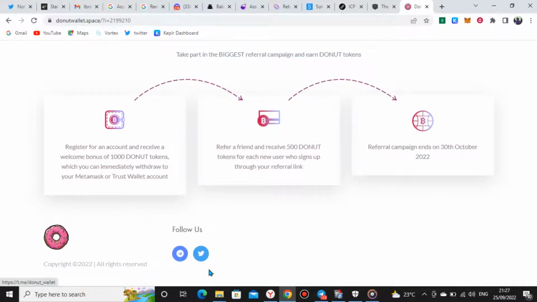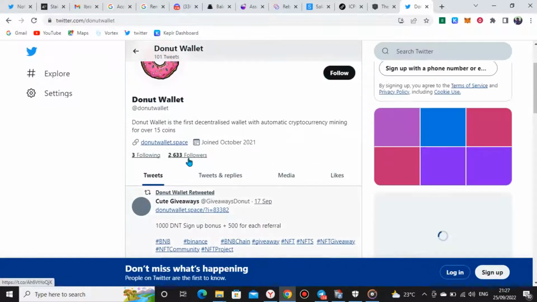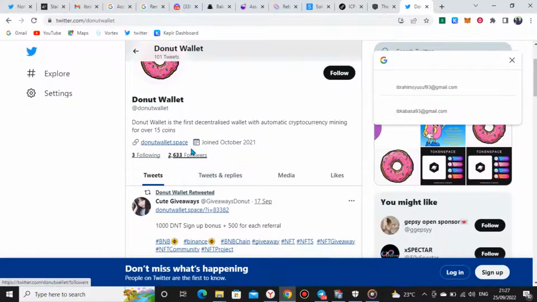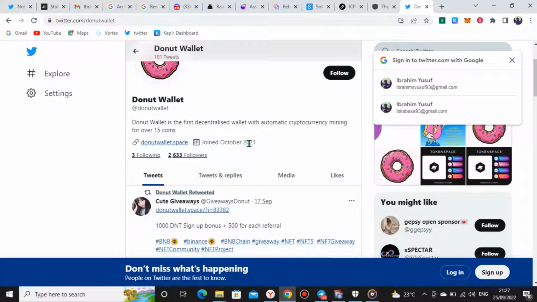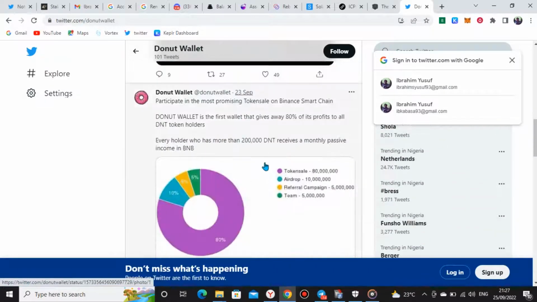So this is their Twitter handle. I would suggest we check them on Twitter to see the level of the community they have. As you can see, the community is still very low, which probably means they just started. Let me check their first tweet. It said joined October 2021. 17th September, that was their tweet. I'm looking for their tweet this month.